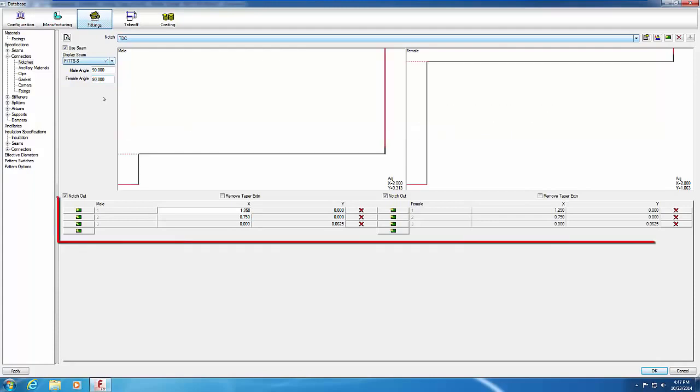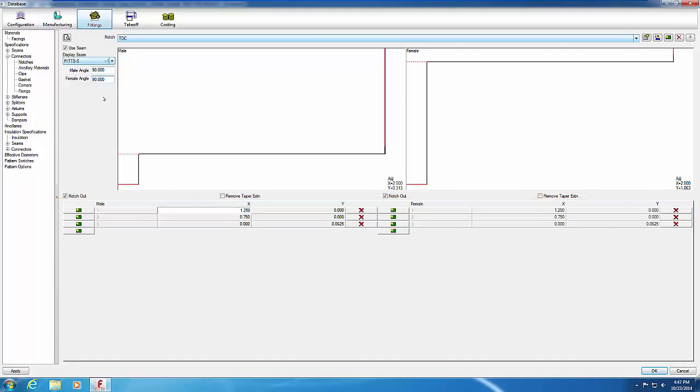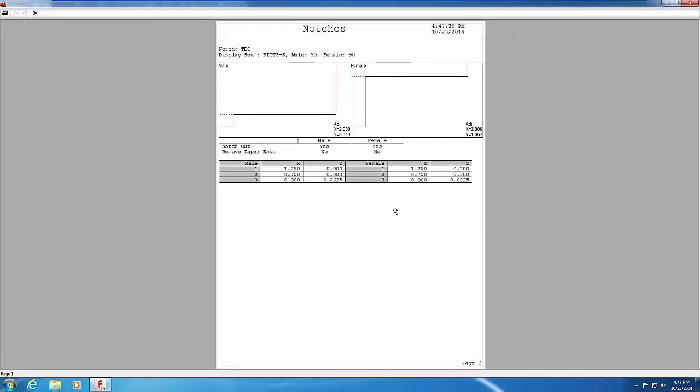The tables at the bottom of the pane are for defining the notch dimensions. Click the Print button at the top left of the pane. A dialog asks if you want to print all notches in the database. Click No to print only this TDC connector notch at a small Pittsburgh seam. The Print Preview window appears with details about this particular notch. Click the red X to close the Print Preview window.